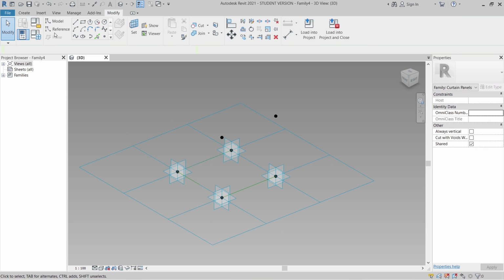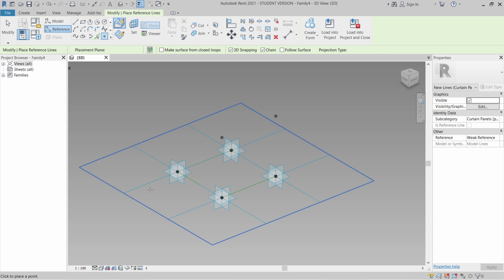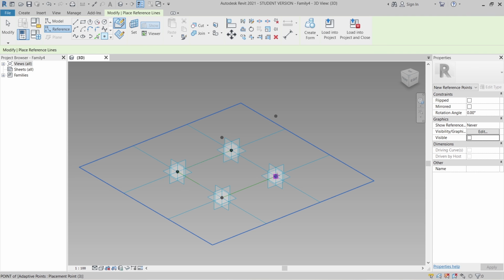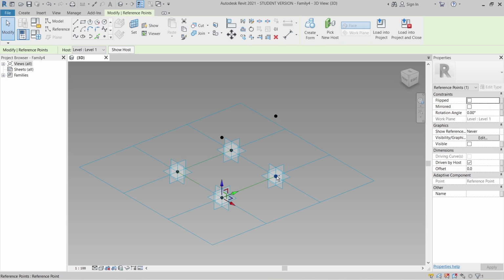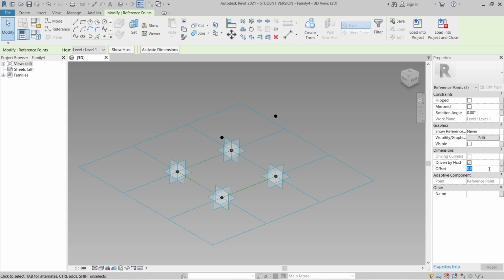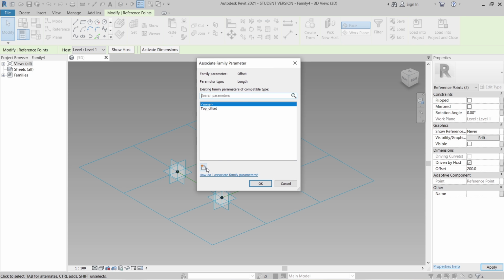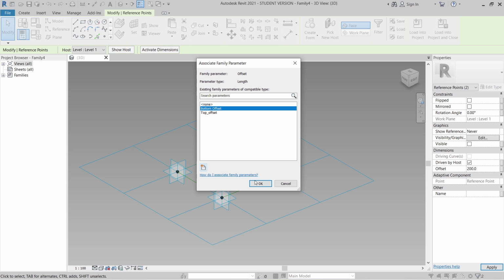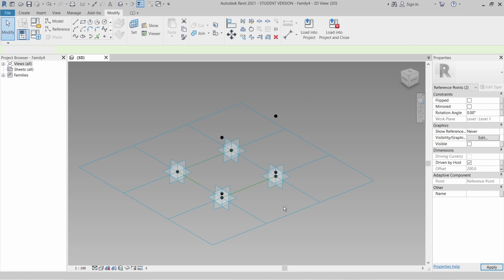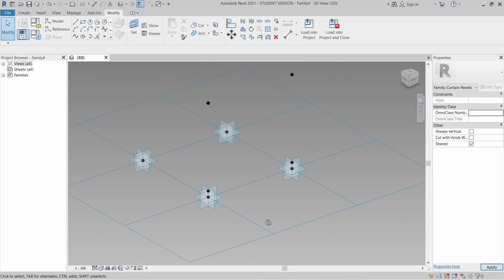Actually, now I'm going to create another point here, pick here 1 and 2, hit escape a couple times, and this time I will make it the bottom offset, just make it 200 millimeters. Of course, assign a family parameter as well, and we just give it the quick name bottom offset, then hit OK. Perfect.